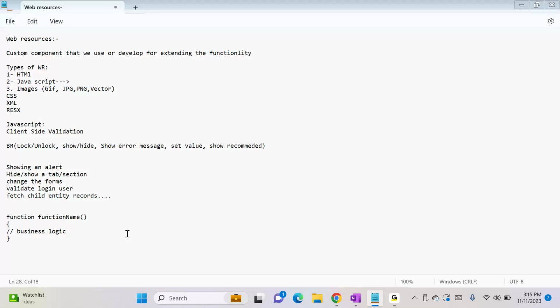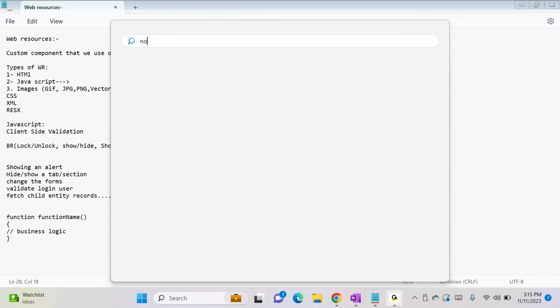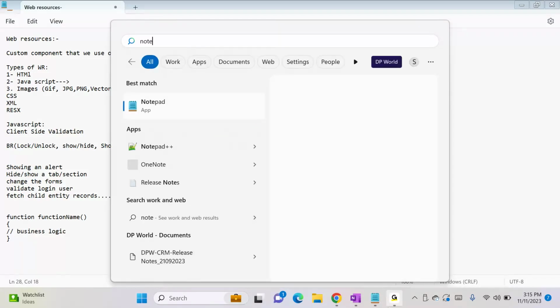Okay. Clear? It's just a syntax. Now we will write one simple function. For that, I will use Notepad++.